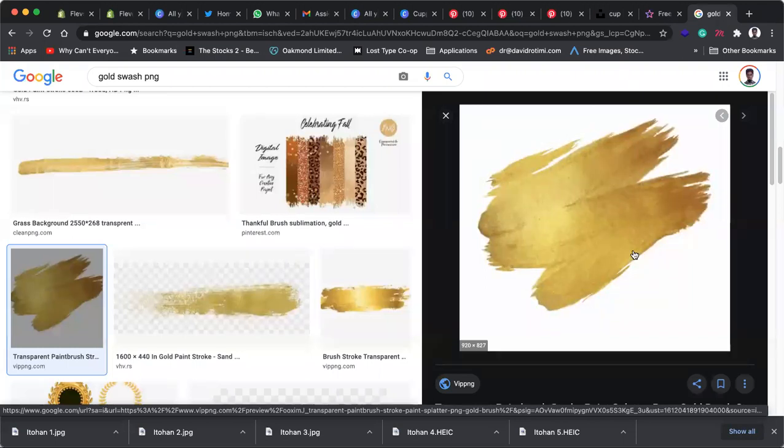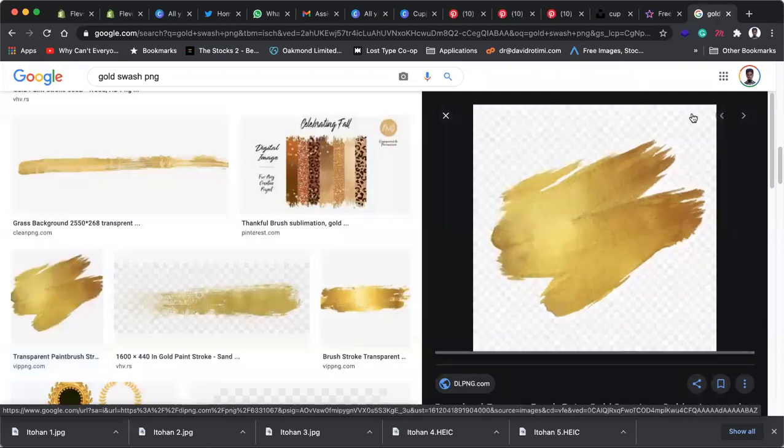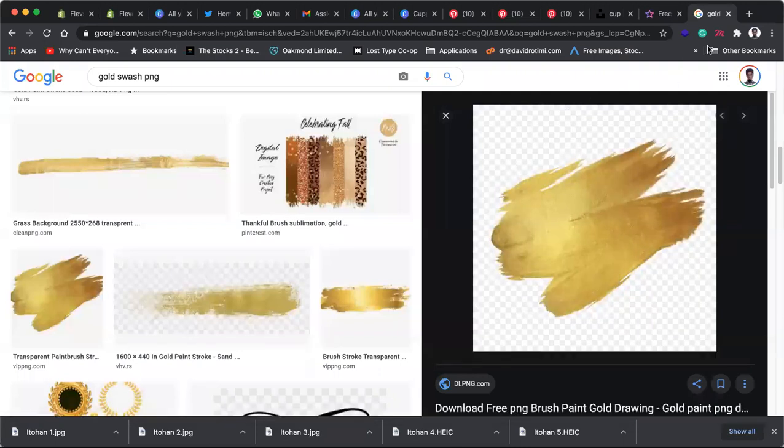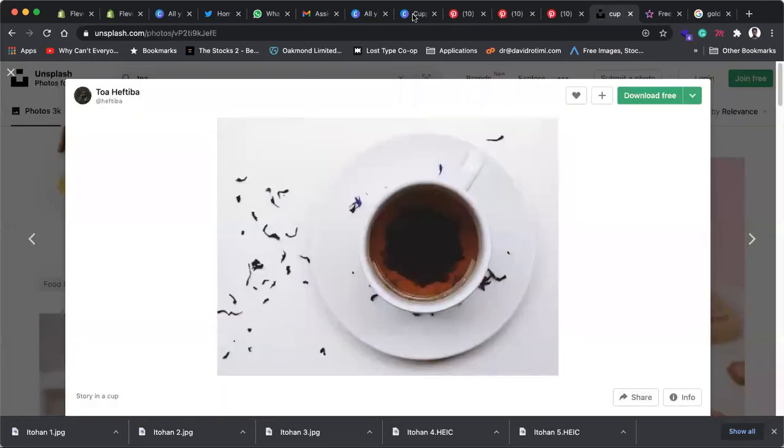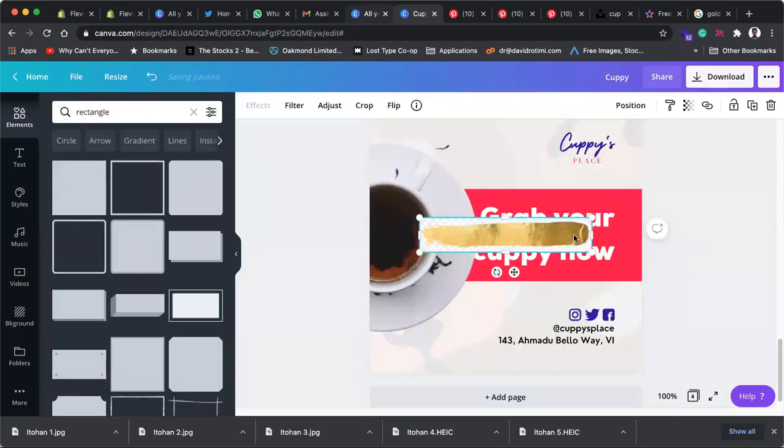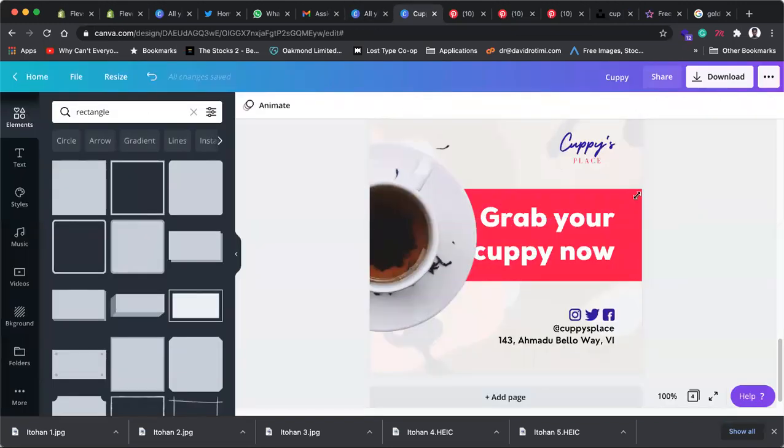So let me see. No, this won't work. Anyways, you get the idea already. You can just copy things from the internet and paste them in your designs with no background, so that they can create an element in your design.